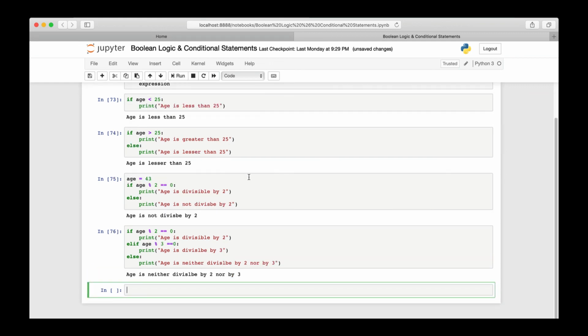And we see that the third condition is met. The condition in the first if statement is age modulus 2 equals 0, which means there is no remainder and age is divisible by 2. Whereas if age modulus 3 is also 0, then age is divisible by 3. These two conditions are not met because age is 43, so it goes into the else statement and prints the expression under the else condition.